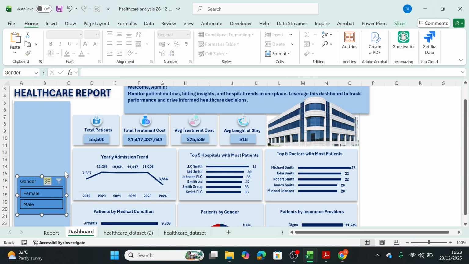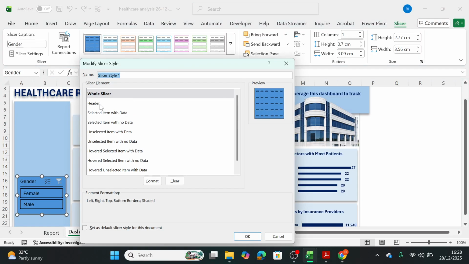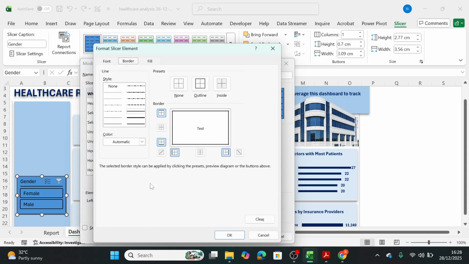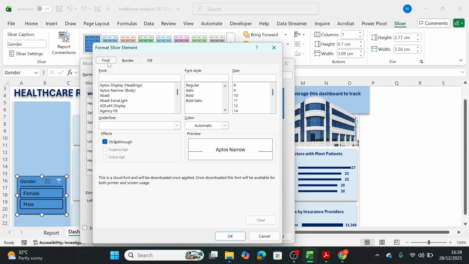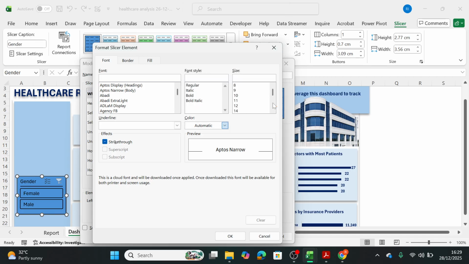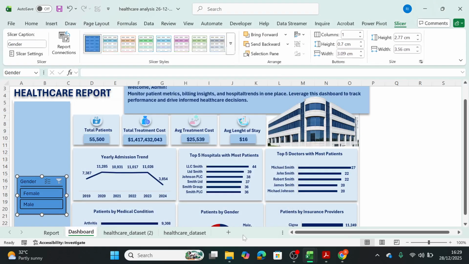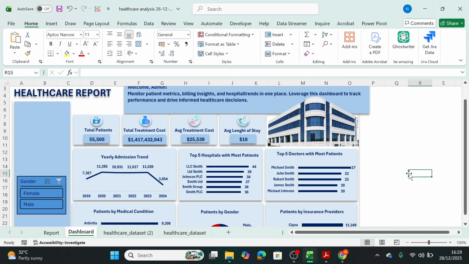So you select it again, and you do slicer, and you right click and you do modify, all slicer format, and from here you can go to the font color, and instead of automatic, we can use any other color we like from there. Which color should we go for? Let's go for this blue, and let's see. I think it's okay this way, guys. So that's the slicer.